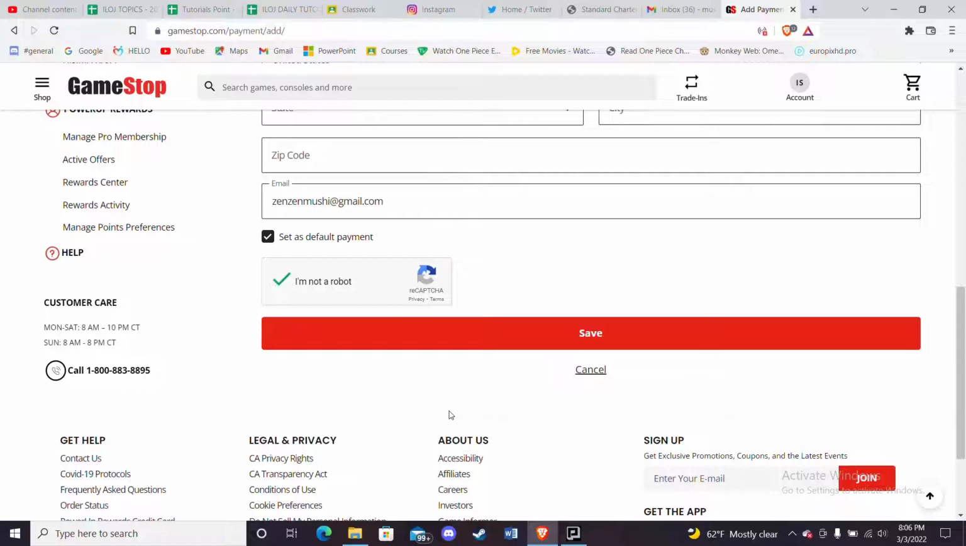save option. Once you click on the save option and if you have filled in all those credentials correctly, the new payment method will be added to your GameStop account. I hope this video helped you to add a payment method to your GameStop account.